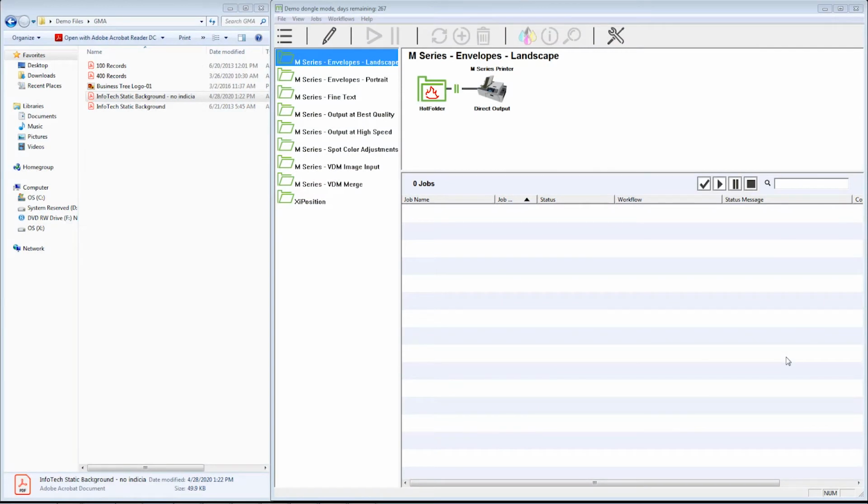In this video we'll be discussing workflows and creating new workflows, and why we want to do that, the reasons, and how we would go about doing that.